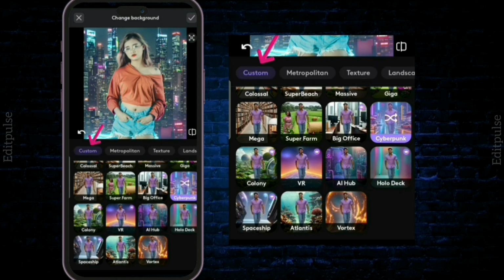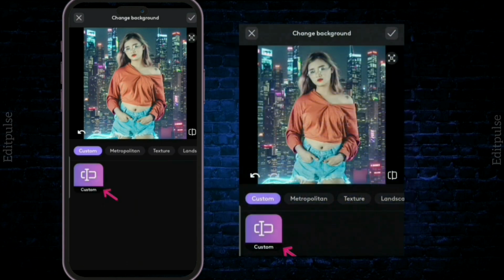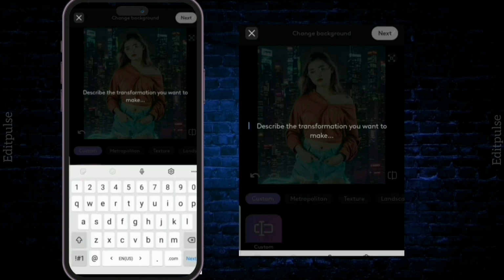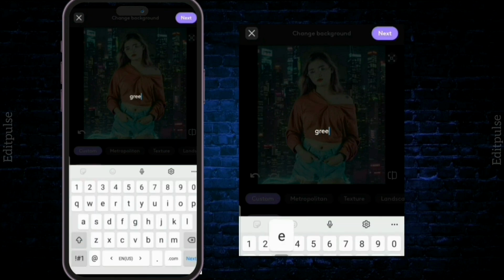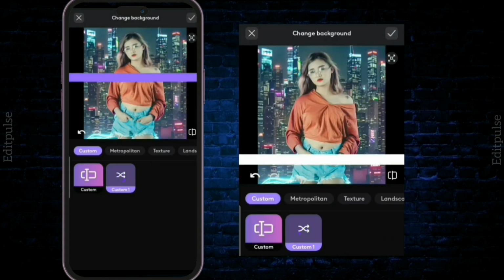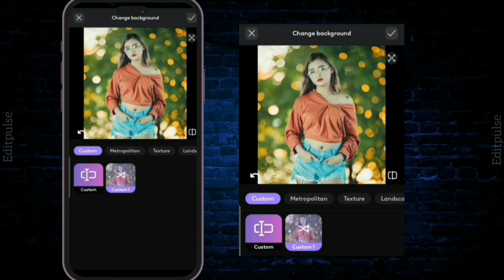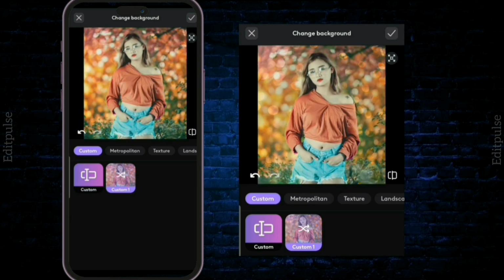In the Custom section, you can write your own text and the background will change. For example, we write green tree sunset bouquet. If you tap on Custom, the background will change again until you find the right background.